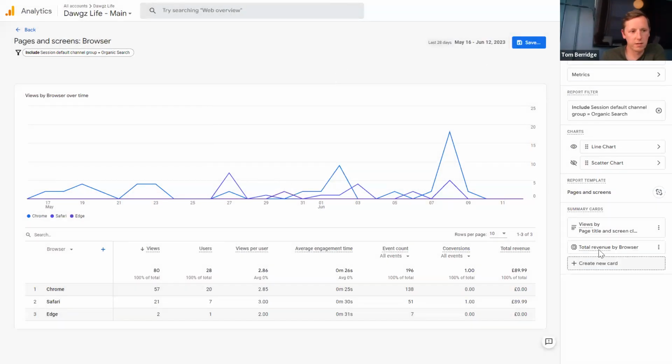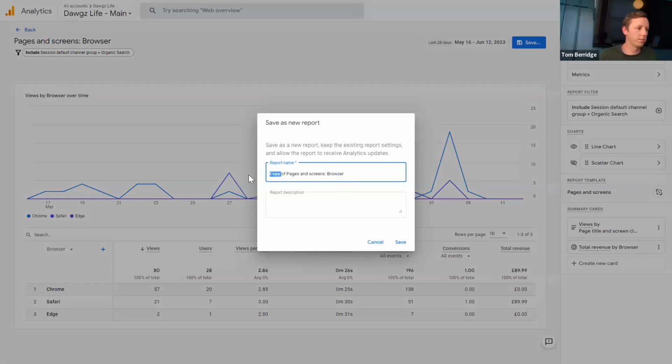So that card down here, total revenue by browser, we'll be able to use a bit later on when we come to that. And then we're going to save this as a new report. So I don't want to update the current report that's in the nav. So save as a new report. Call that organic pages and screens with browser. Quite a lengthy name, but I can't think of anything else right now. So we'll save that as a new report.